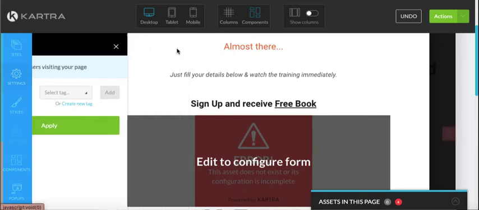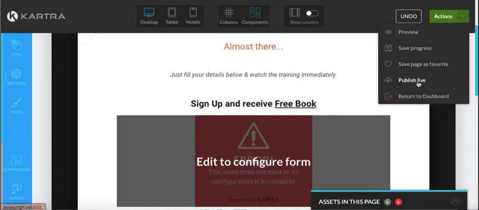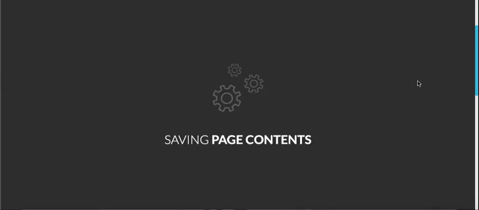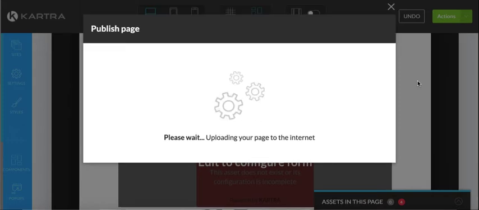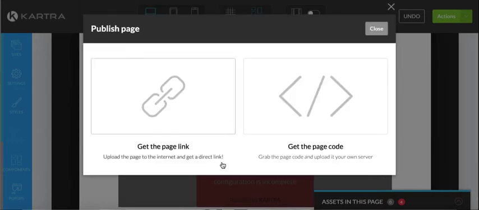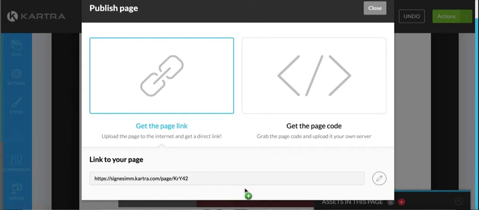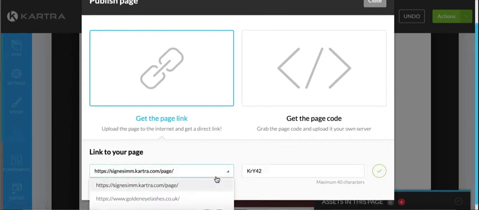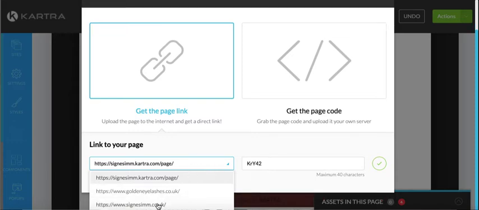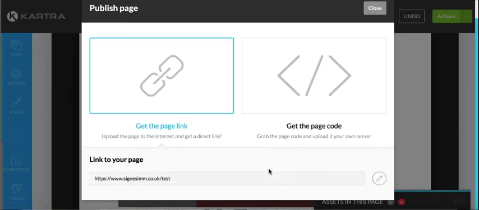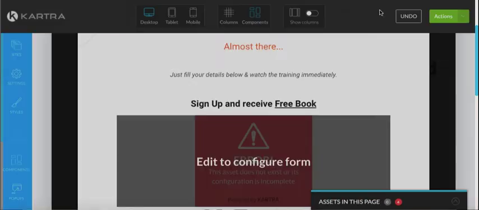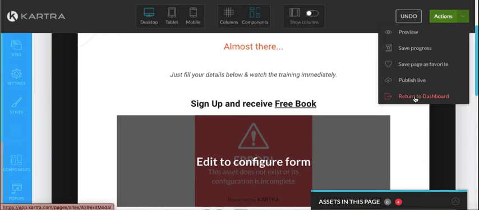And once you have done that, we're going to publish it live. It's going to save it again. And then you can even set up your own domain, so you can change the domain address to be more authentic. You can just type in whatever you want the link to be, which would be easy to remember for yourself. And then close, return to dashboard, and exit.